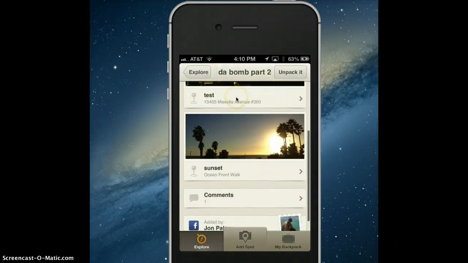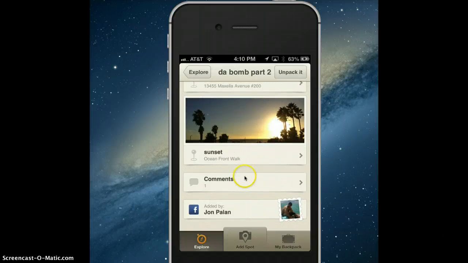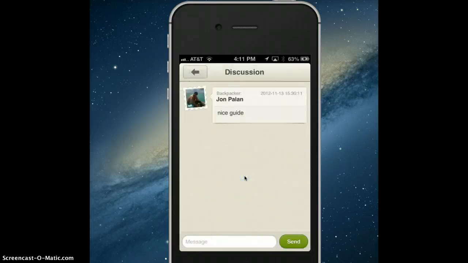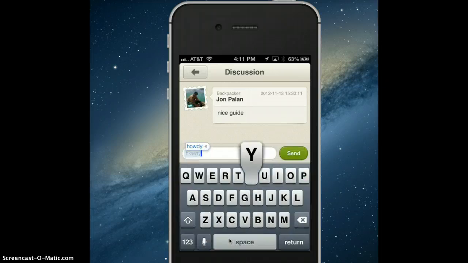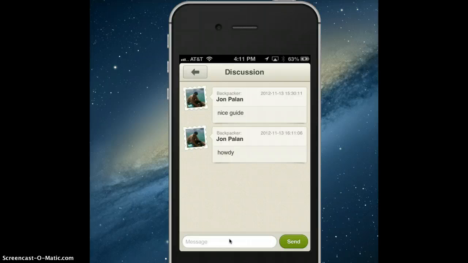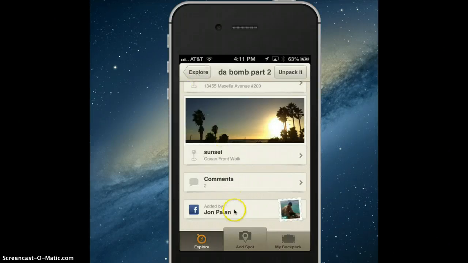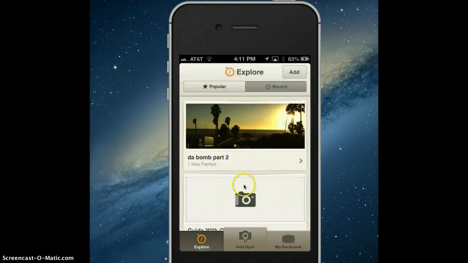Another part of the guide view is comments. So you can literally have people have a discussion within the app, say howdy, that's for everybody to see, and you can ask a question, just have a conversation about that guide. In particular, this is who created the guide. Pretty simple.